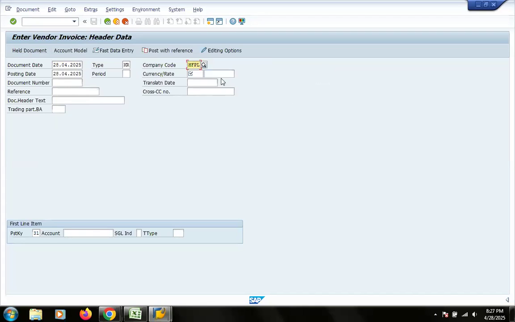So the currency we are following is INR. Now the first line item, here the posting key 31 and the vendor we did earlier. So choose from the drop-down box.